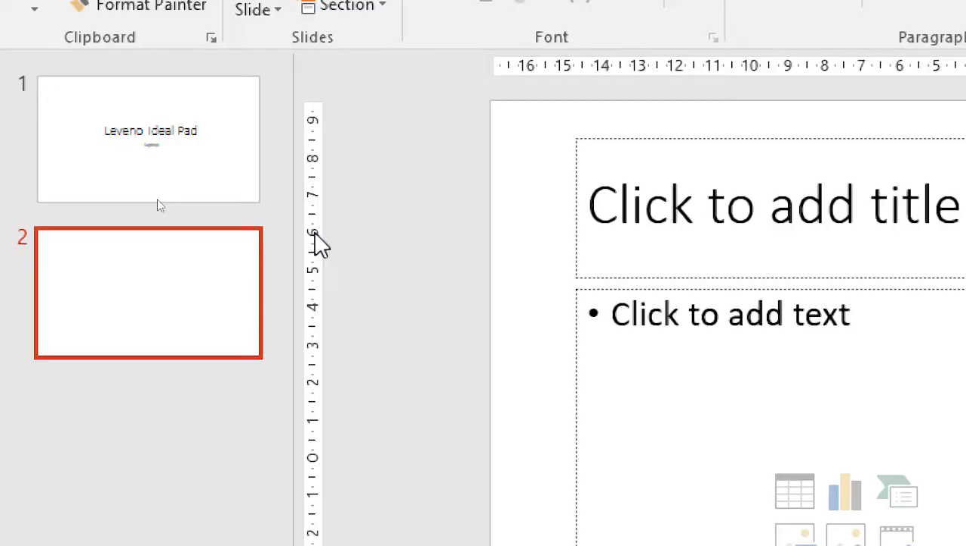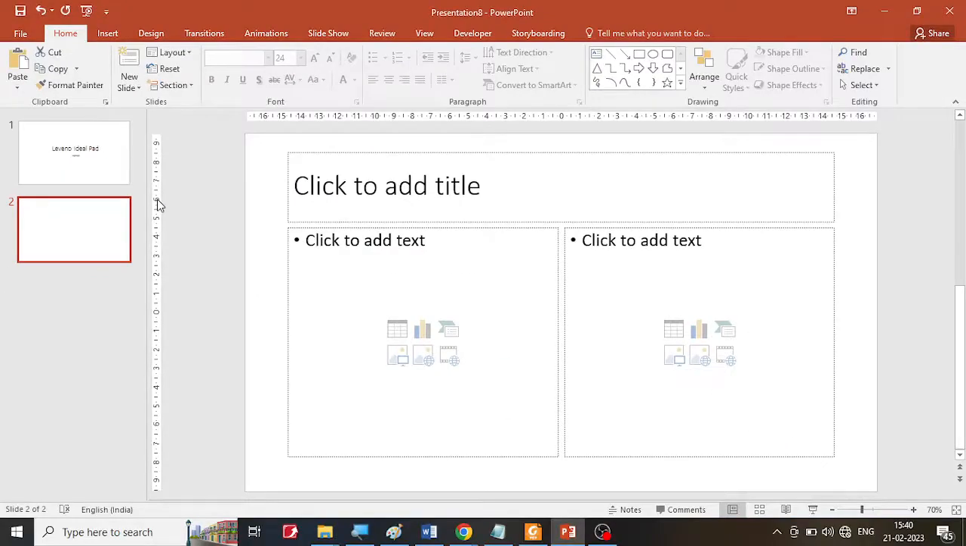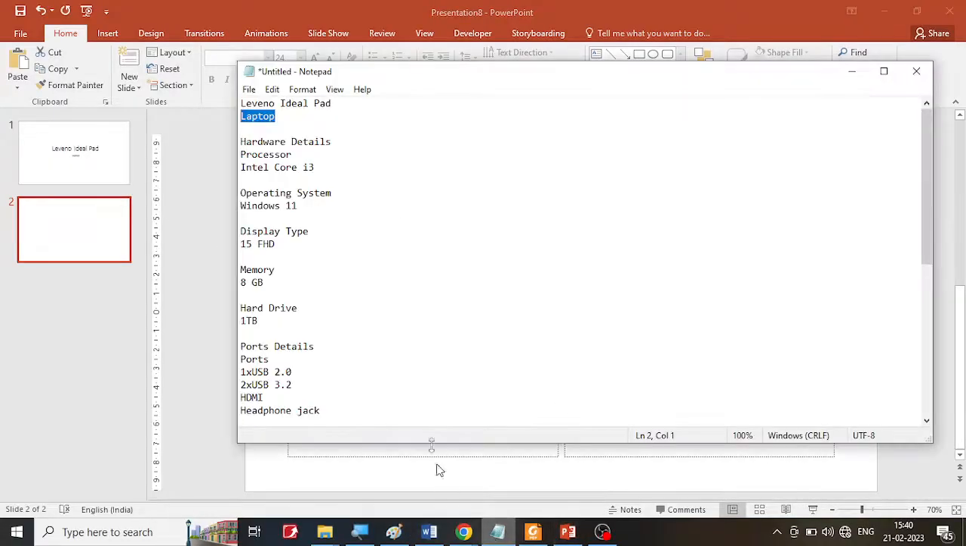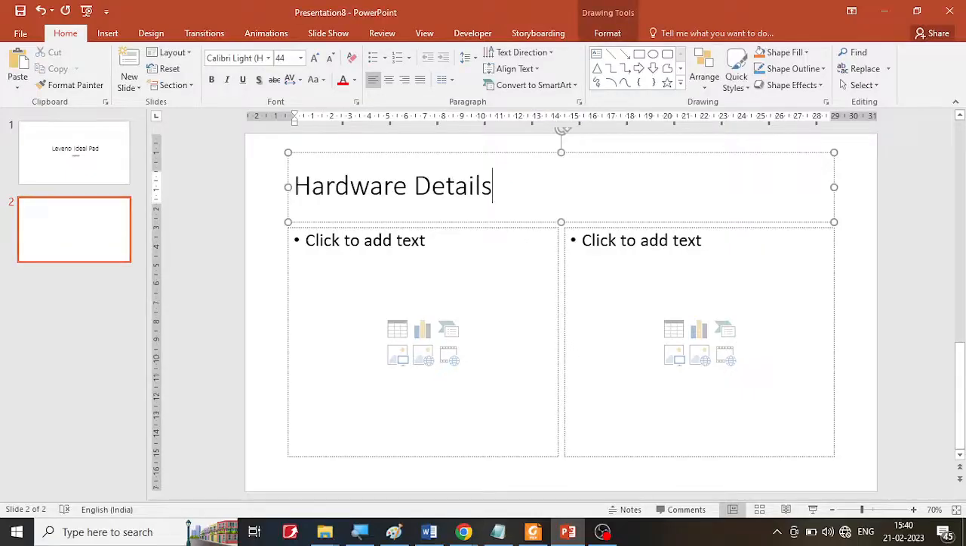Now as you know very well, if you take a mobile or a laptop, there will be some hardware specification. So my title would be the details regarding the hardware. I'm going to just take the hardware details as my title, even though I'm supposed to type it, I'm going to copy paste it.